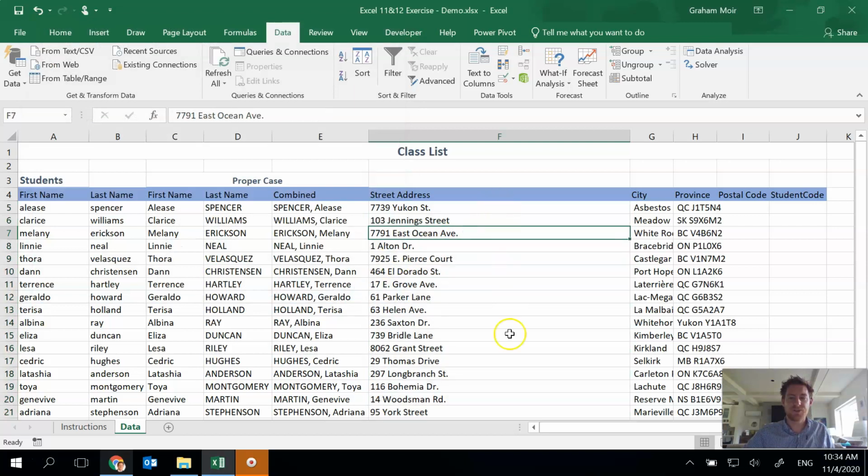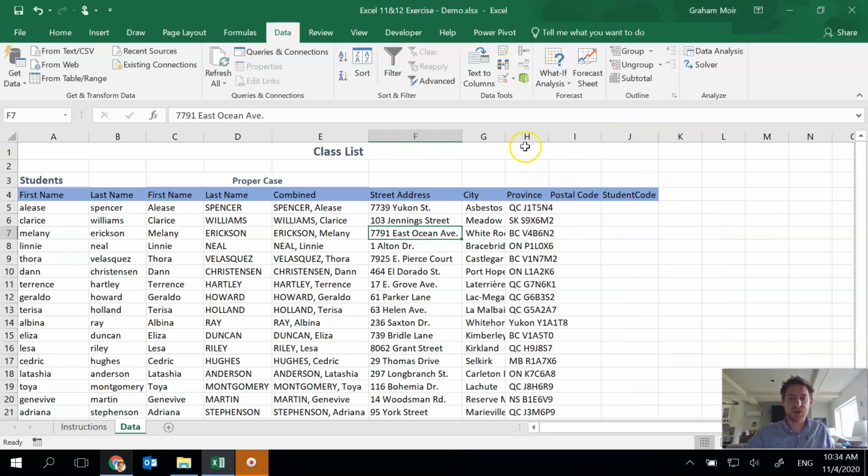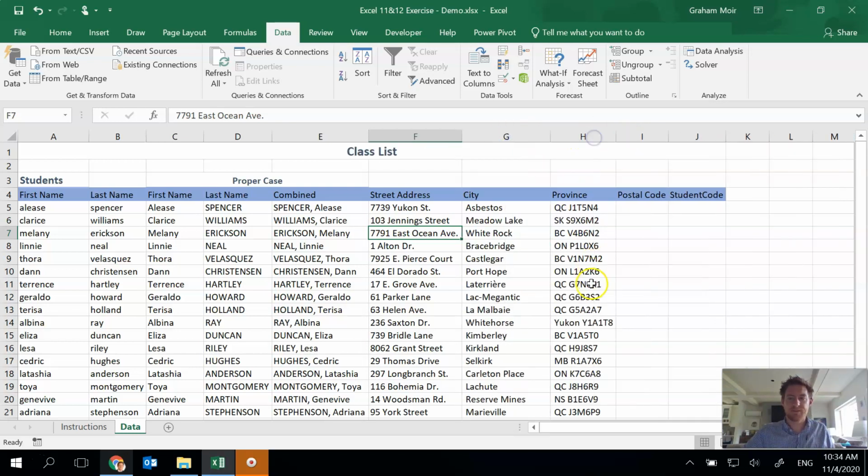And there we go. We've got street address here, city here, and the province and postal code there. So we just need to resize our column so it fits properly like that. So that's it for step 10.